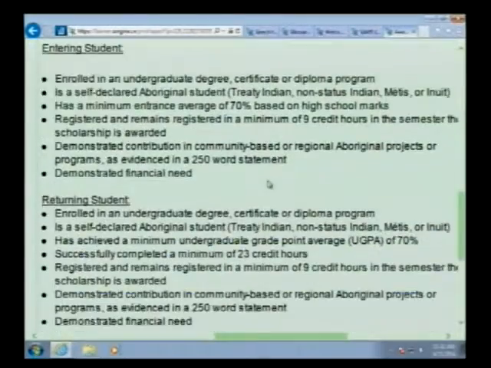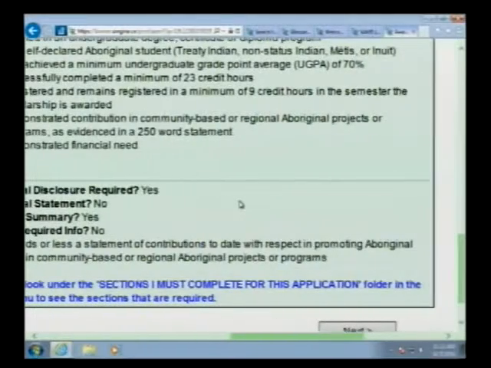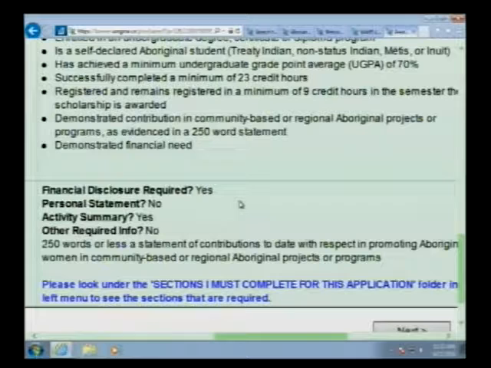And again, here's the different criteria that I need to meet. And then down here, financial disclosure is required, no personal statement, and I need to do an activity summary. An activity summary will be in the other sections, and it's just a list of the extracurricular things you're involved in and your community and volunteer service. Okay, and then other required info in 250 words or less, a statement of contributions to date with respect to promoting Aboriginal women in community-based or regional Aboriginal projects or programs. That is a mouthful, but I would need to prepare that document. That's not my personal statement because it's so specific and tailored for this award.